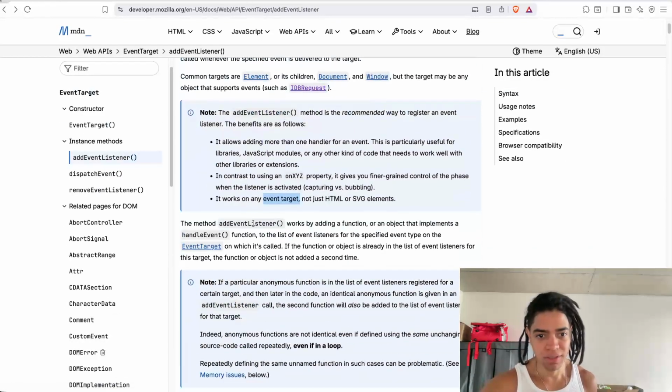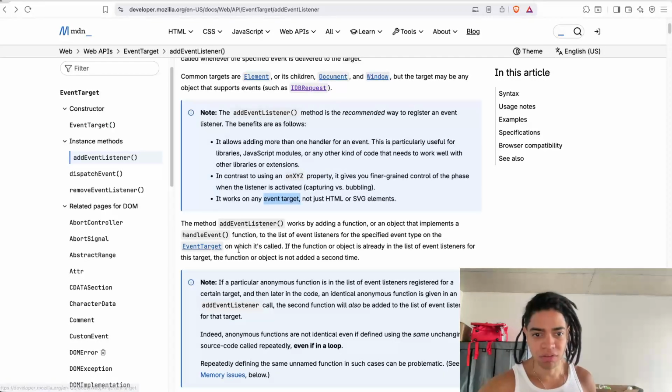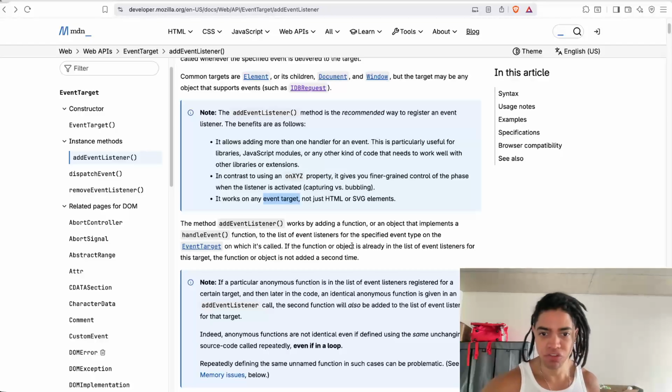the method addEventListener works by adding a function or an object that implements the handleEvent function to the list of the event listeners for the specified type on the event target on which it is called. If the function or object is already in the list of the event listeners for this target, the function or object is not added a second time.